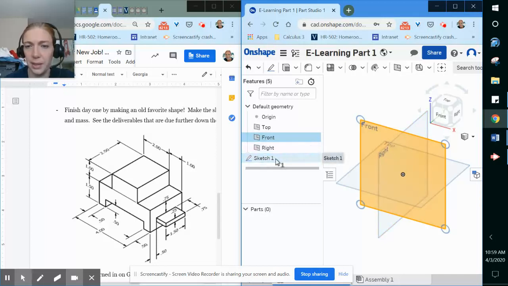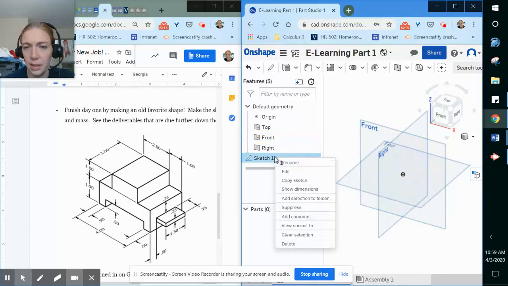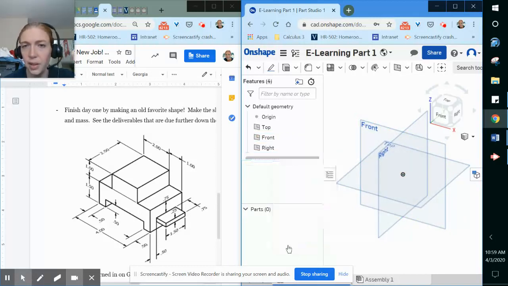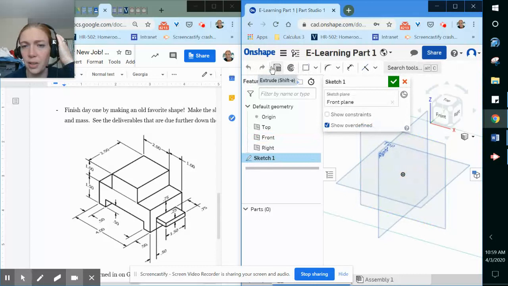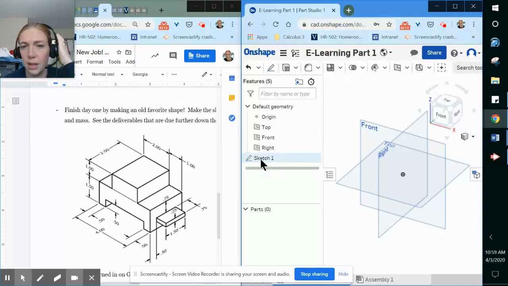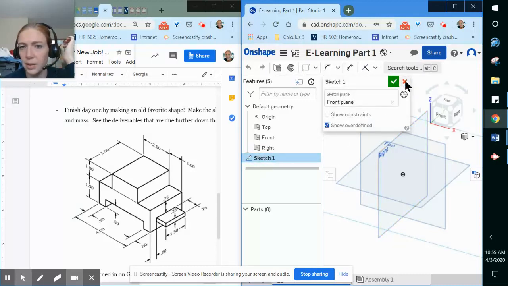So I already had made a sketch. Hold on, let me clear selection. Could I delete sketch? Delete sketch. Okay, so if I want to start a new sketch, I hit front and then create a new sketch. So on this sketch, I do want to show constraints. Okay, and now I'm going to draw on this sketch.